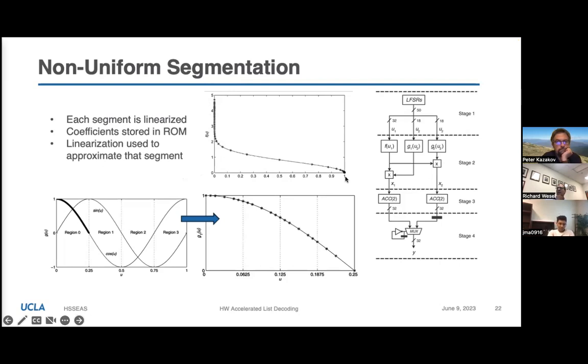So what this paper says is, instead of segmenting it uniformly, how about we concentrate the segmentation of the domain at the portions that are highly nonlinear. So near 0 and near 1, there's a high concentration of segments, such that those segments are linear, but the density of those segments at those points is very high.